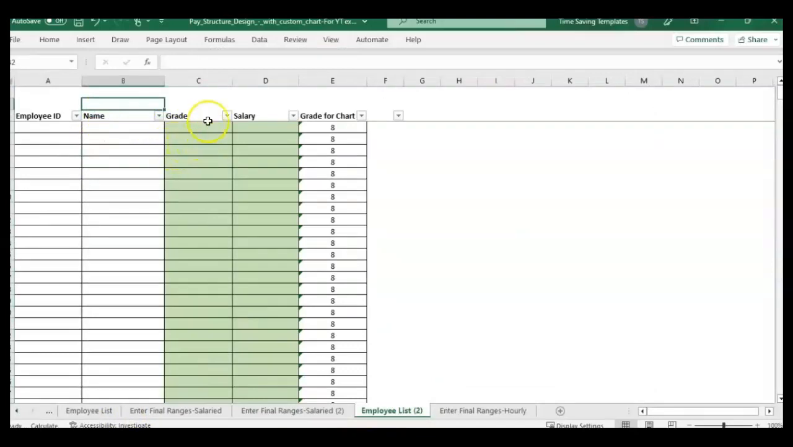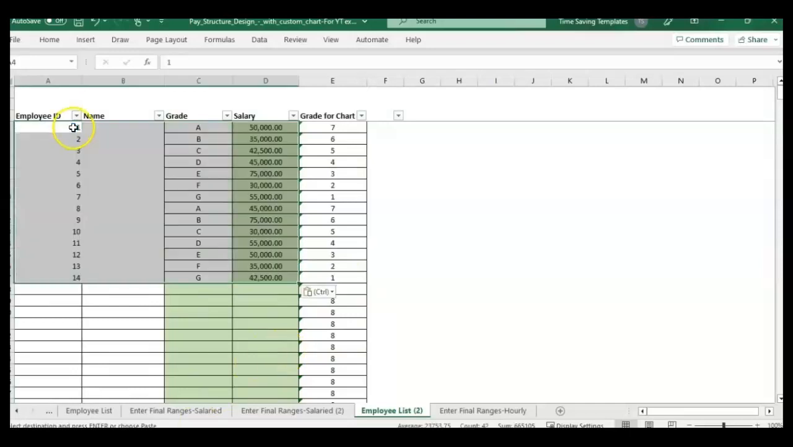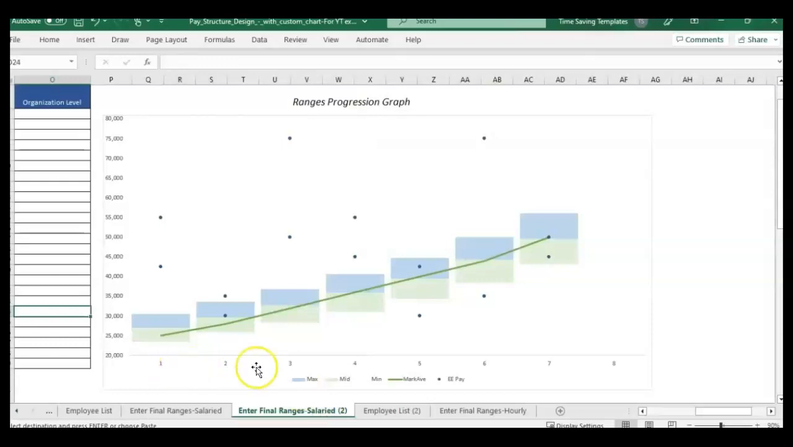So we made it really simple. All you have to paste in is the grade and the salary, but I'm also including employee ID and name to keep track of things. And this column right here is going to update to place the pay in the right position. So I'm going to paste my sample data in. You'll see that the grade for chart has now updated based on the letter grade that we have. That's just for the chart so we can convert the letter into the right place in the chart.